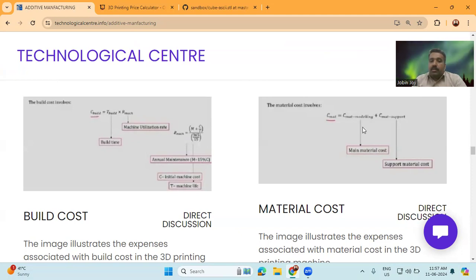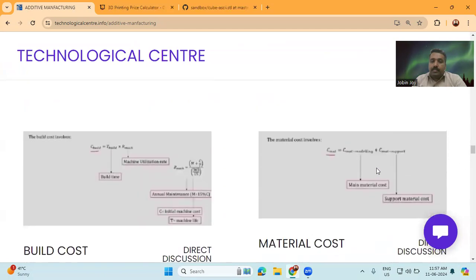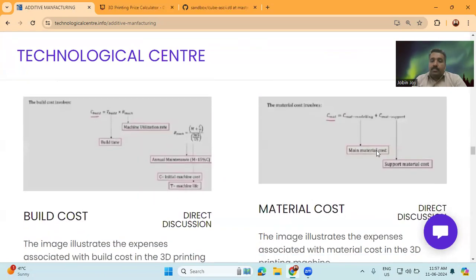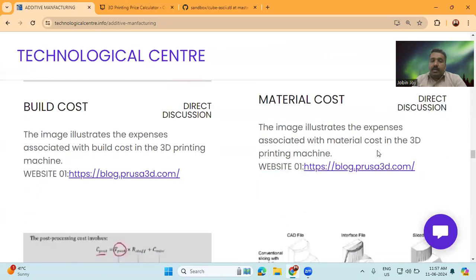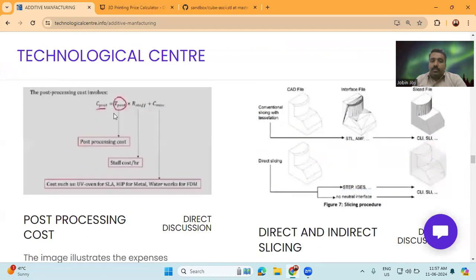Material cost, so we know that it is the main material cost plus the support material cost. Add main material plus support material, and we will get the material cost. Then post-processing cost is the post-processing time multiplied with the staff cost per hour plus the miscellaneous cost.